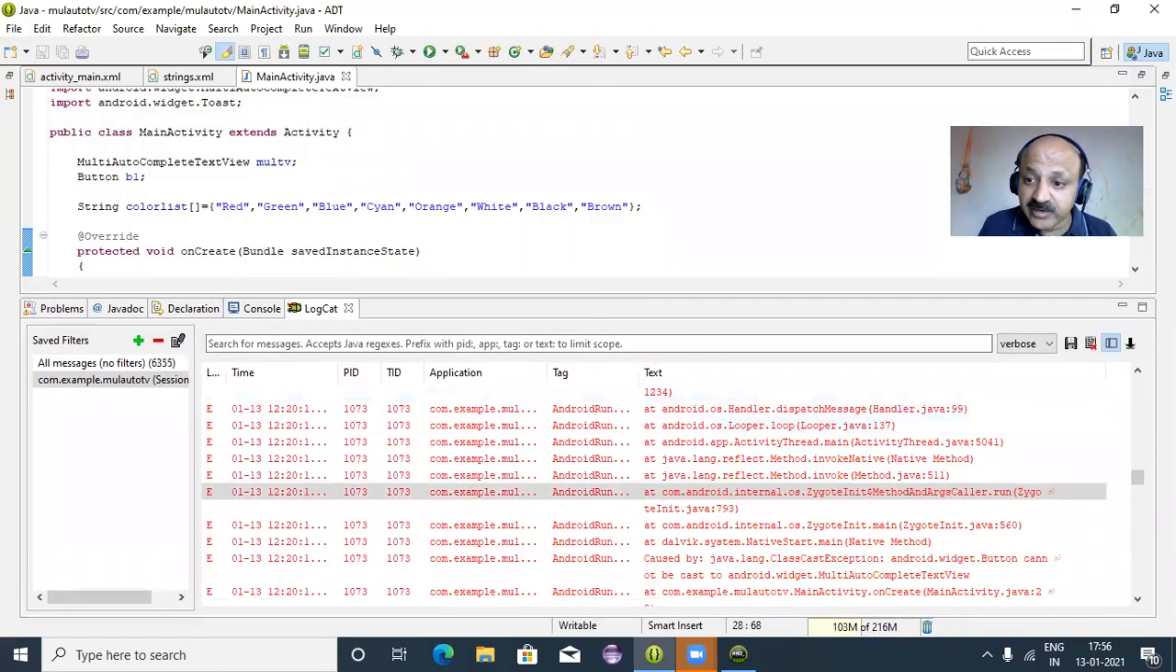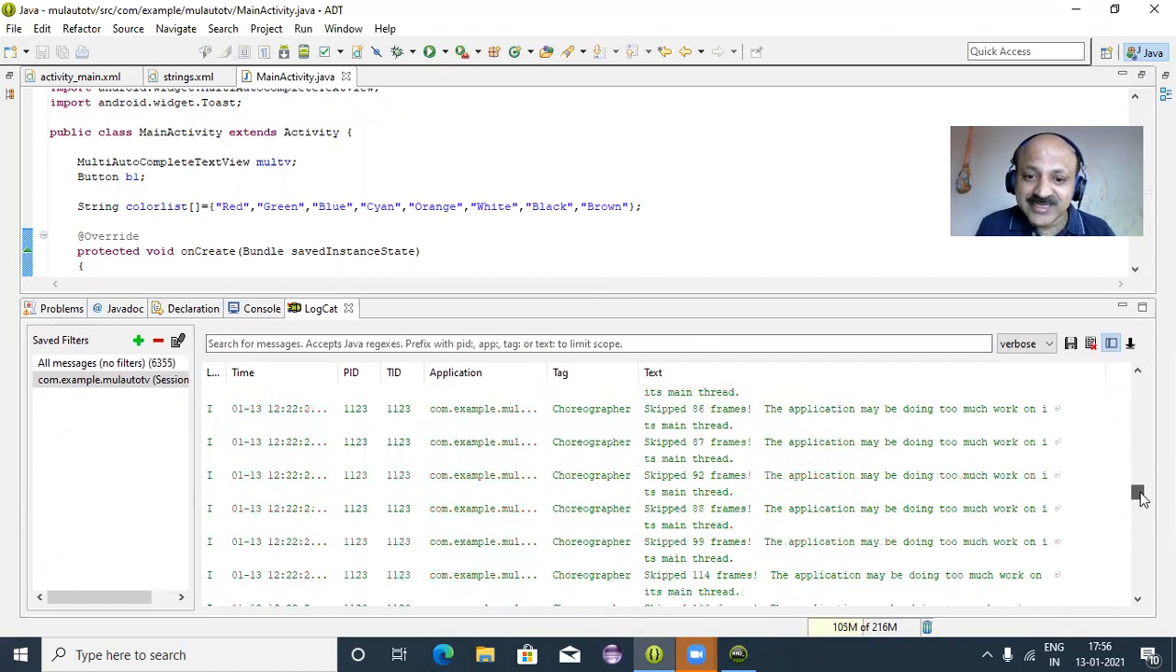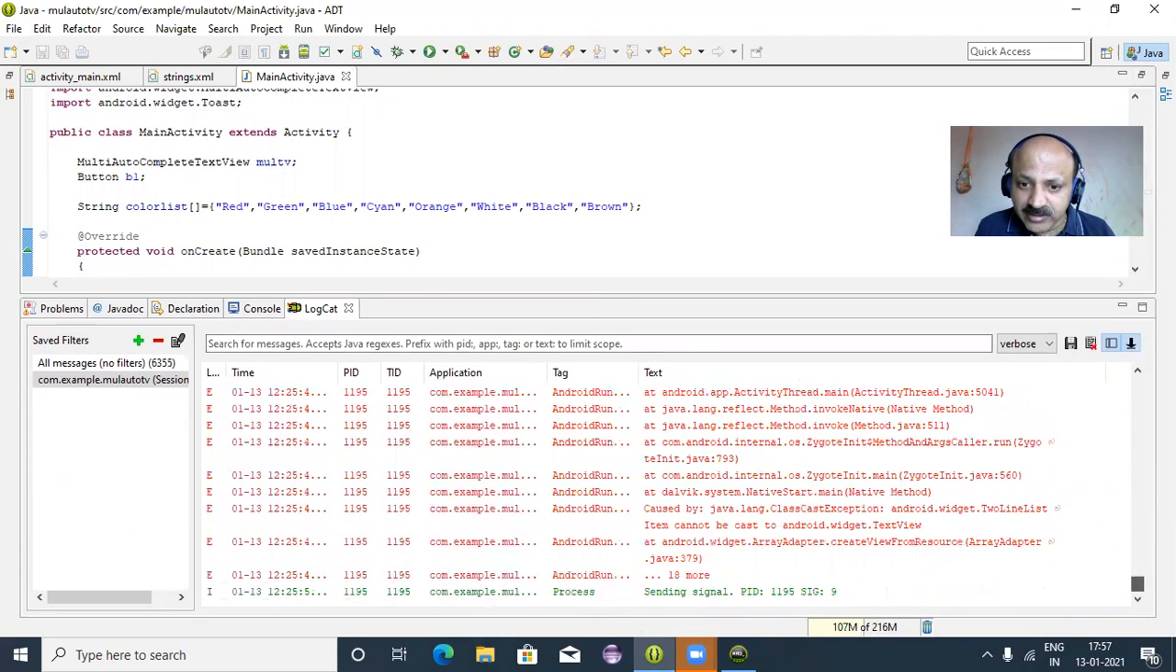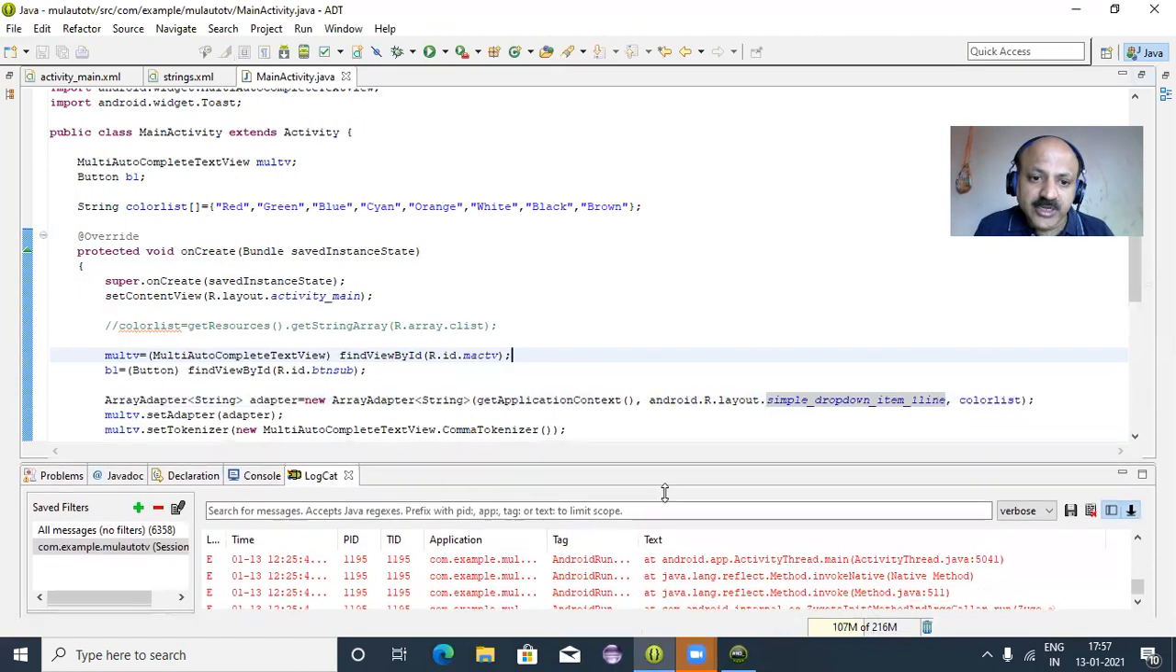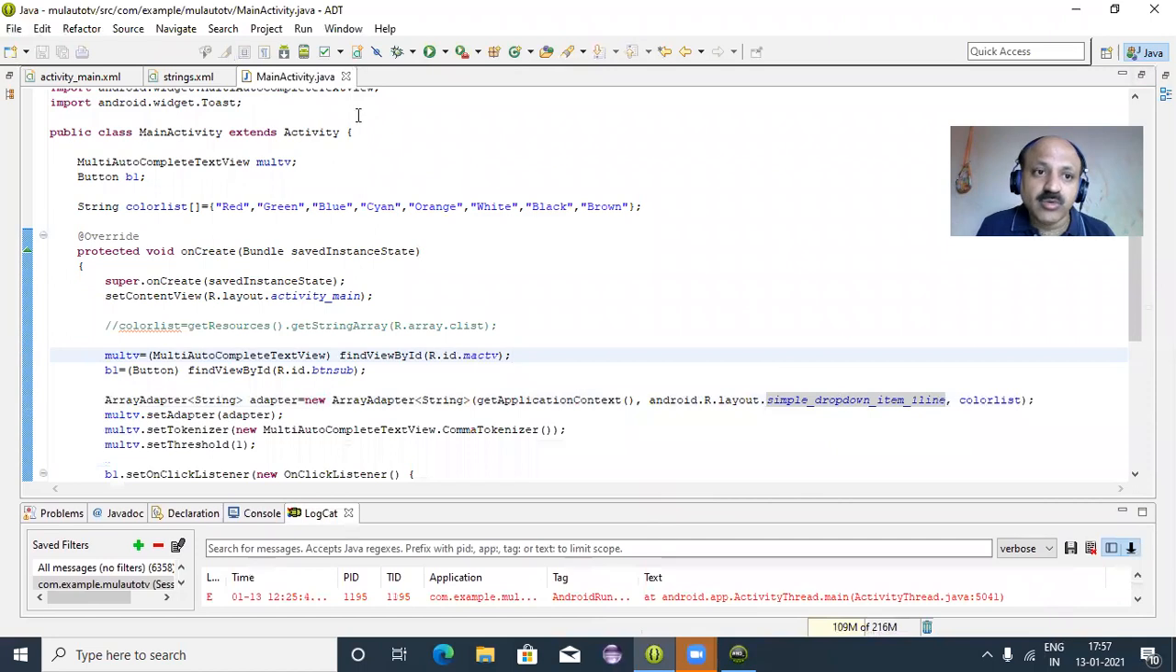So previously I told you I could, last time, but here it is taking an error. Yes, here you can look closely. So yes, ClassCastException, two line list. Yes, so the second line is not perfect in multi auto. So I just change that layout. Now, yes, I save, Ctrl S, and run.